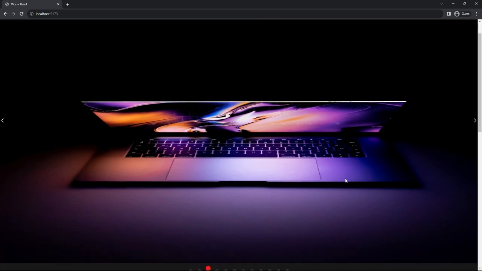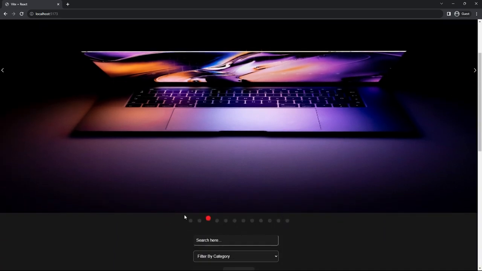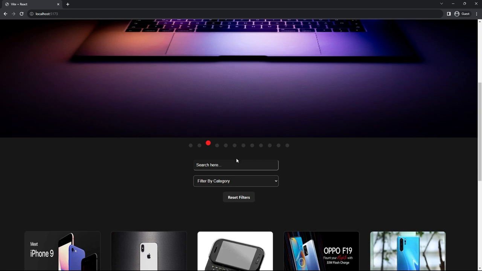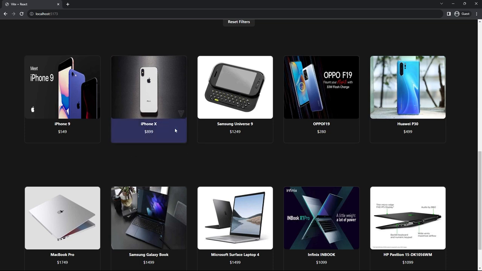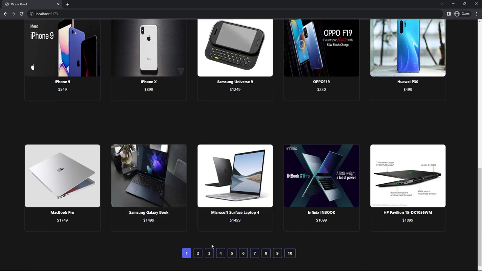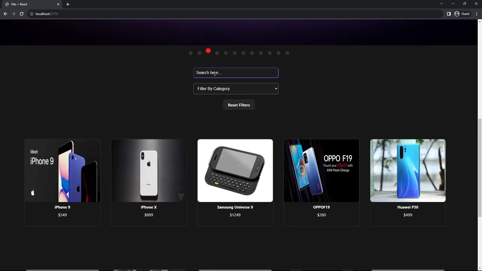We have a beautiful carousel here and we have all the dots here, and these dots are dynamic. We have 13 images and these dots are also 13, and if we have fewer images than 13, then these dots also decrease according to the number of images. Next we have the search bar here and the filter by category drop down, and also we have reset filters here, and after that we have all the products here with a beautiful appearance, and after this we have a beautiful pagination here.